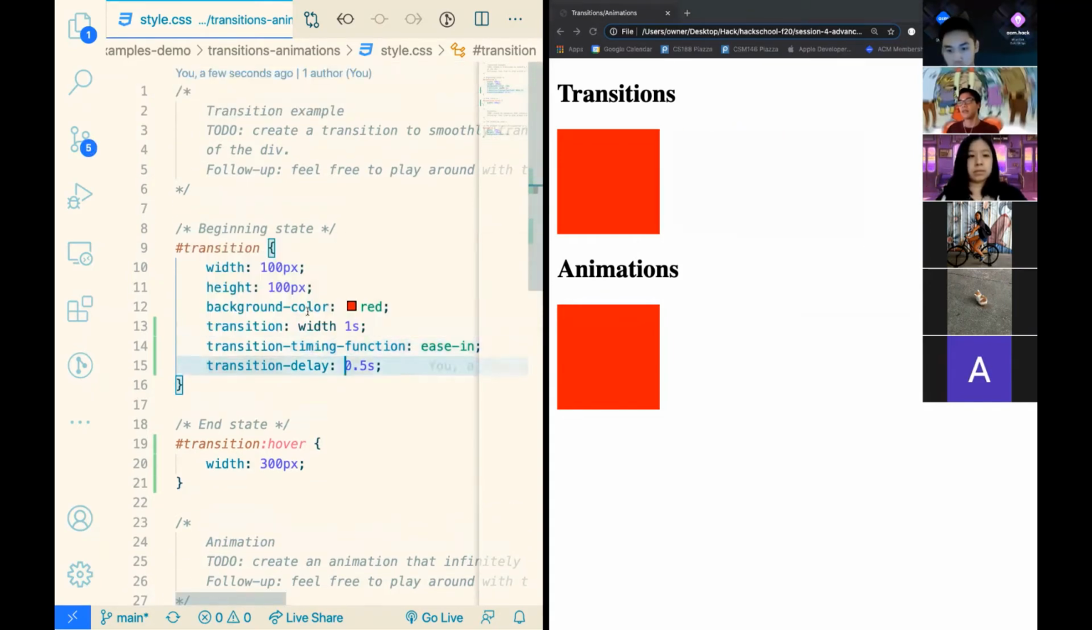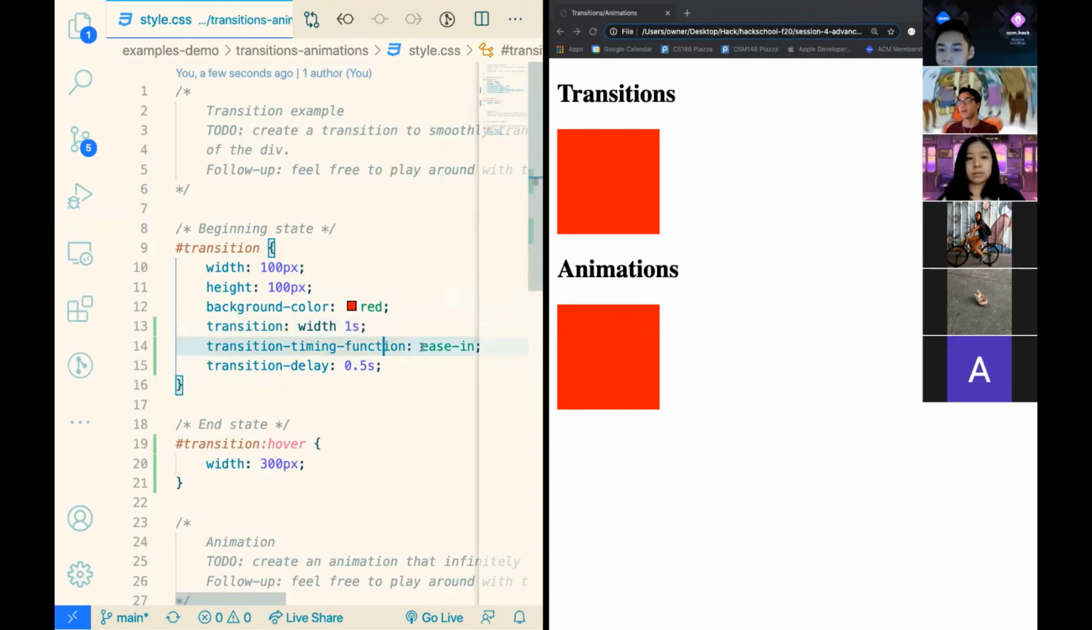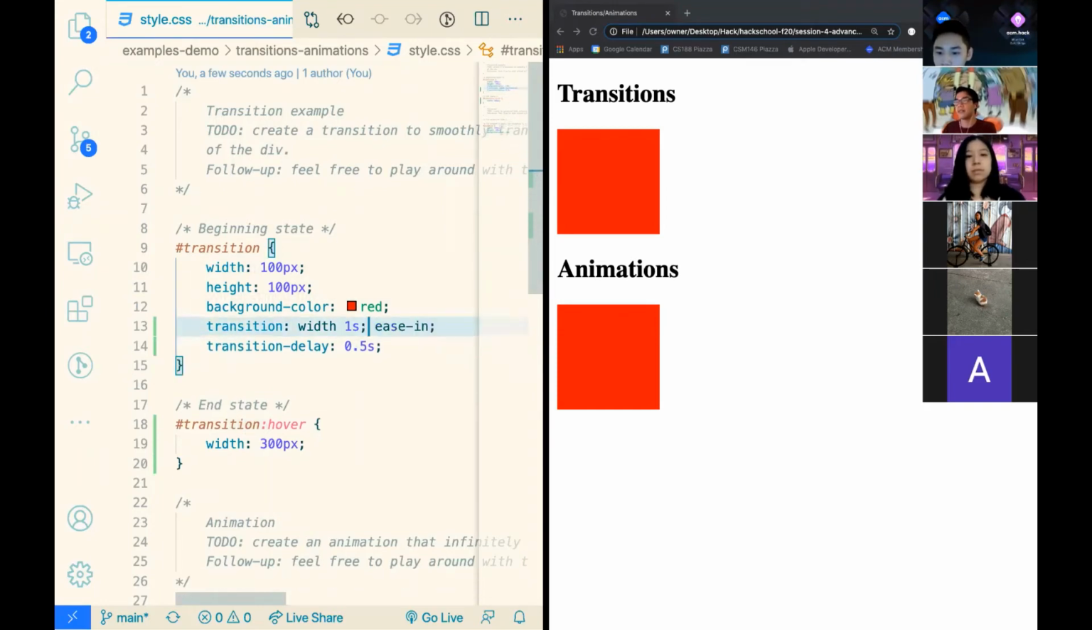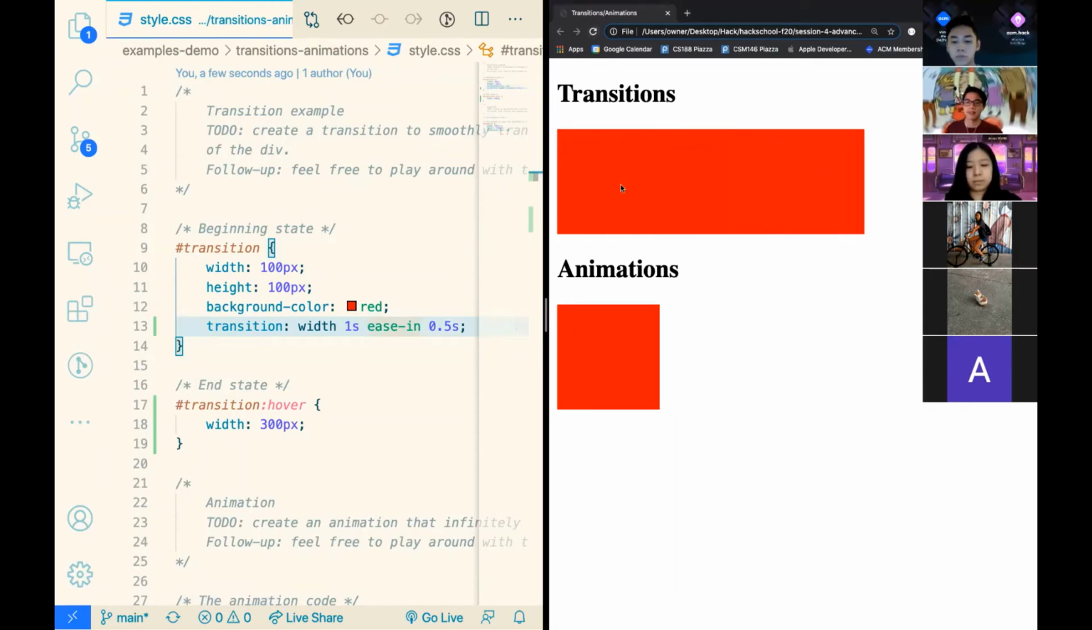You can actually write all these 3 lines into one because the transition is meant to be a shorthand way of applying all these properties at once. So I can actually delete all of this and add ease-in as the 3rd value to transition. And I can also delete all of this and add 0.5 seconds as the 4th value. And once I save and I refresh, if I hover over, it does the exact same thing. And this is a lot cleaner in terms of code.